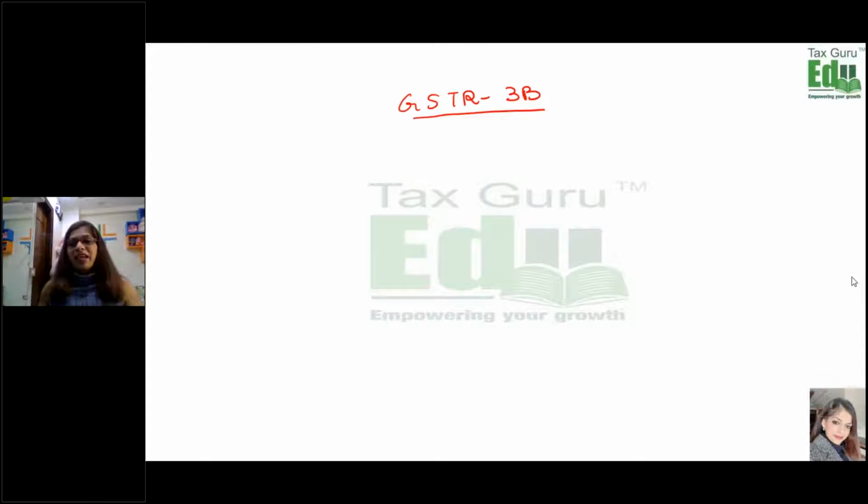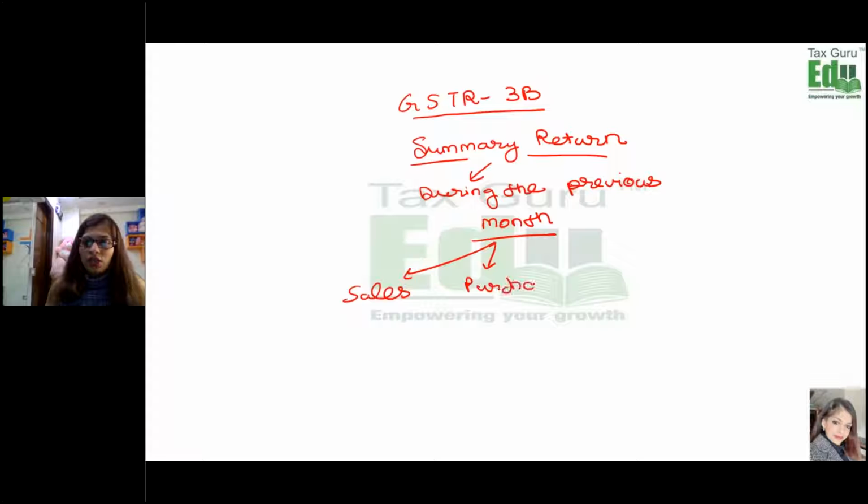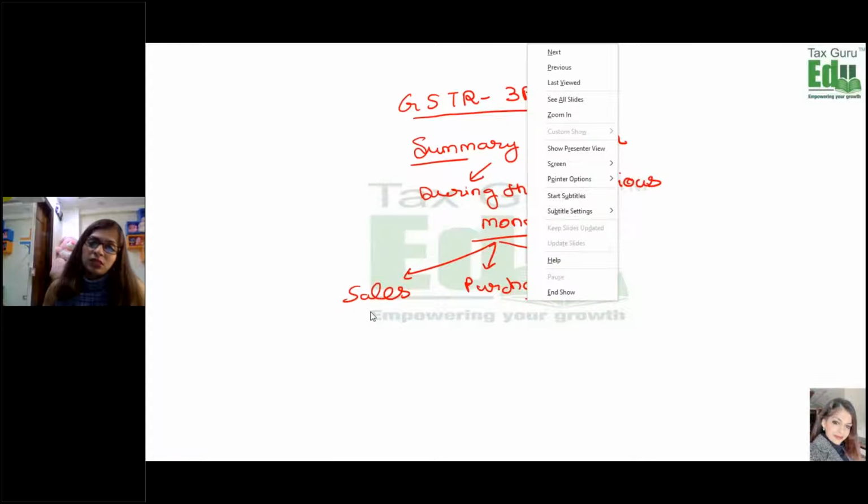Okay. So from the entire responses that I've got, I'm getting a fair idea that you people have an idea about what exactly GSTR-3B is. So it is a kind of summary return, the summary return for whatever you have done during the previous month. You're filing the 3Bs for whatever you have done during the previous month. So you must have done sales, then you must have made some purchases. Purchases include every kind of purchases. Sales include every kind of sales.